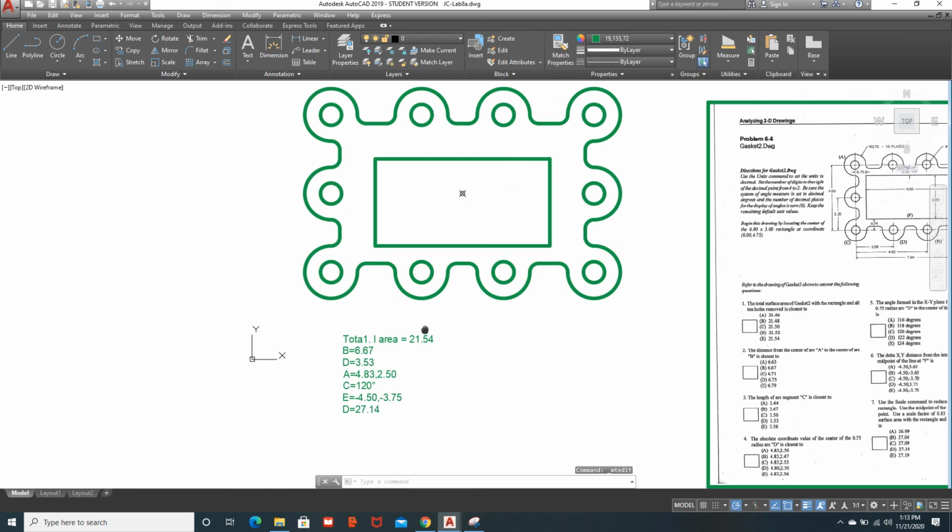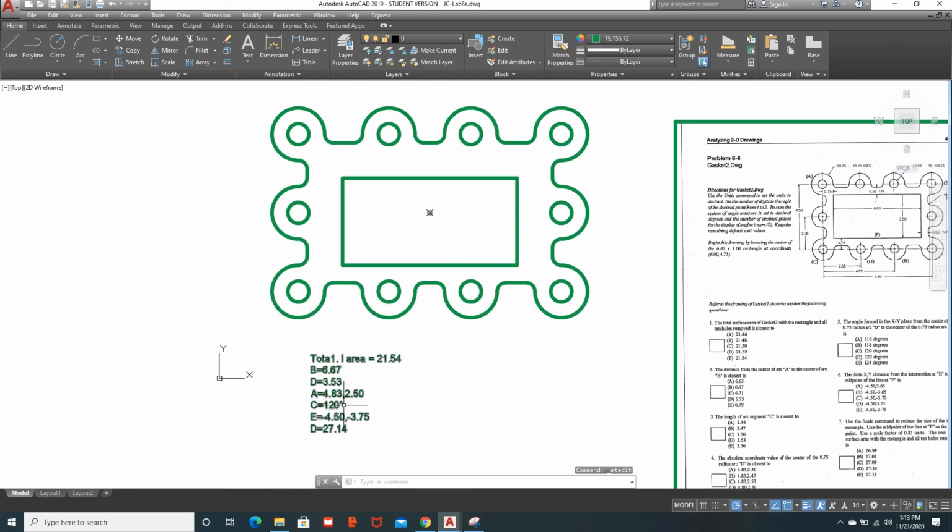Okay. So this is what you'll turn in, save the file with the answers, and submit that to the Dropbox. And that completes this video.